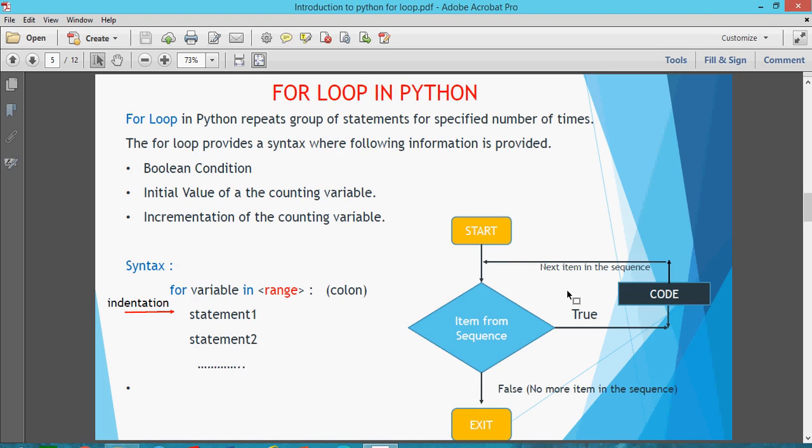Okay, next, what is a for loop? A for loop is basically used when we know the number of iterations that are required, unlike a while loop where you are not sure about the number of iterations required. In a for loop, you know how many times the statement inside the loop is to be executed. The for loop syntax includes three fields: Boolean expression, initial value of the counting variable, and incrementation of the counting variable. Let us see the syntax here.